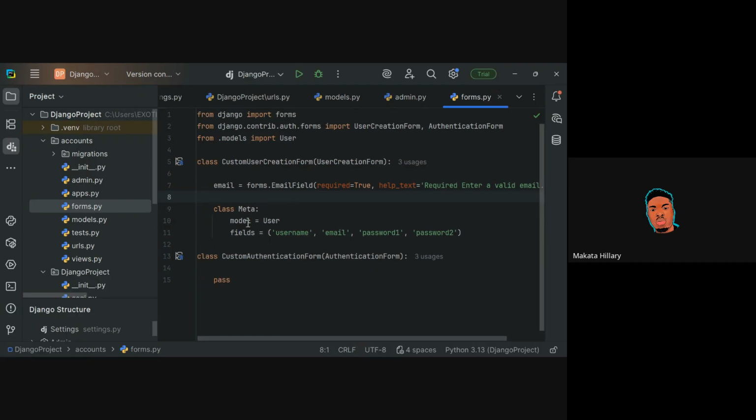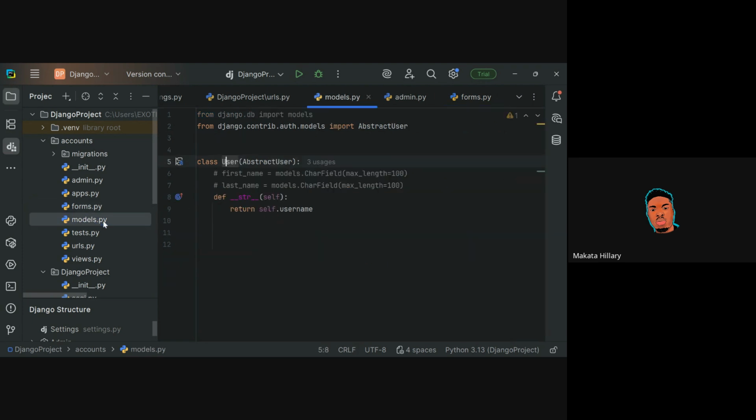Models, username, email. Let's check our models. From the look of things, everything appears correct. So I think we might have to add a message to know why our registration is not working as it should.